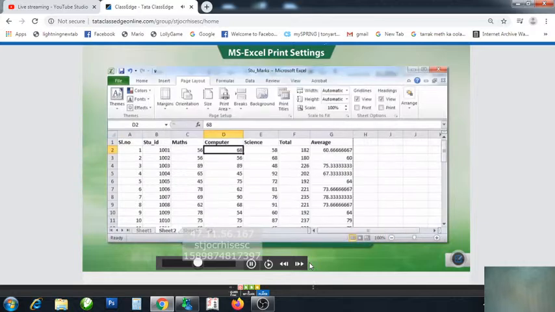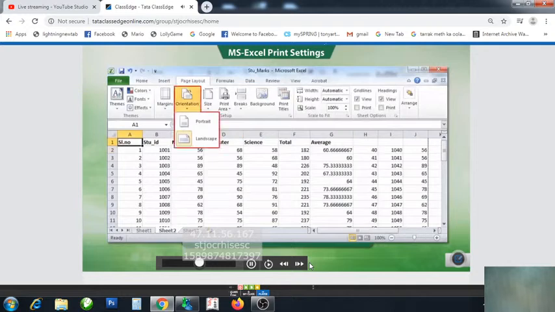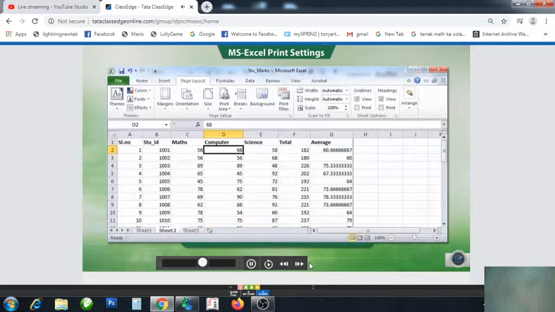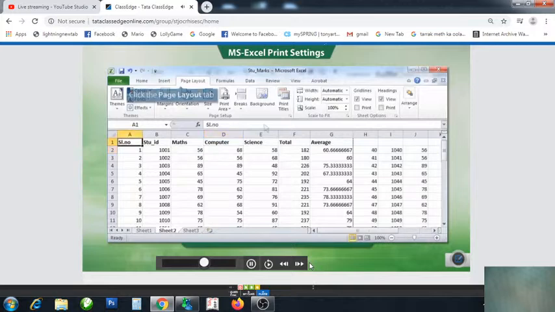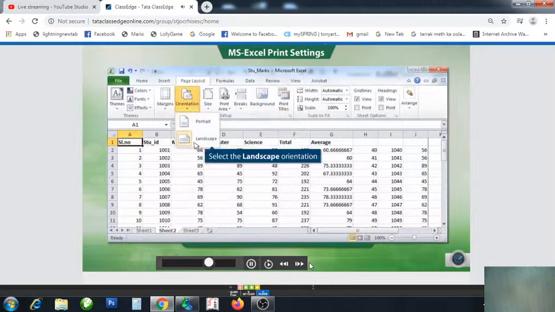The user can select the Landscape page orientation when the number of columns is high in the spreadsheet. This setting helps to adjust the width of the columns to suit the size of the page. In the example, click the Page Layout tab, go to the Page Setup group, click Orientation and then select Landscape from the drop-down list.